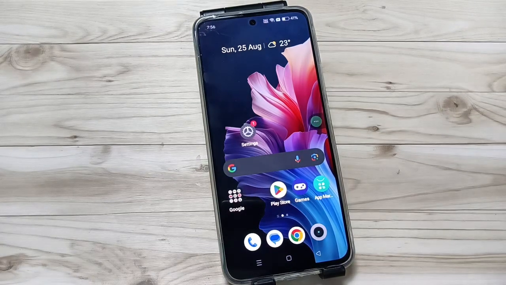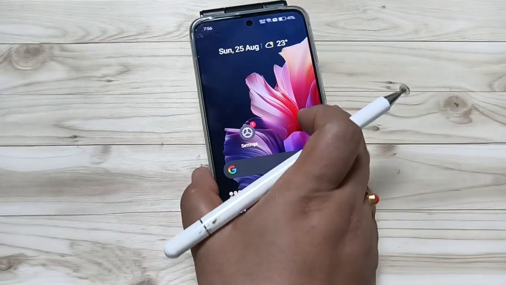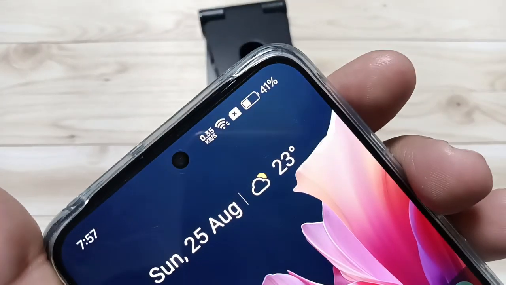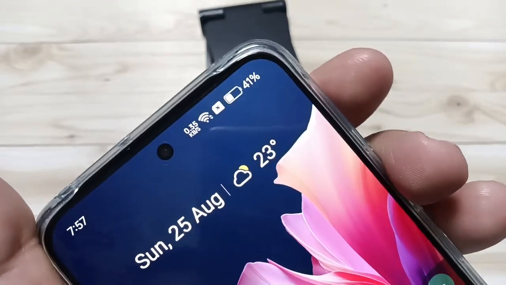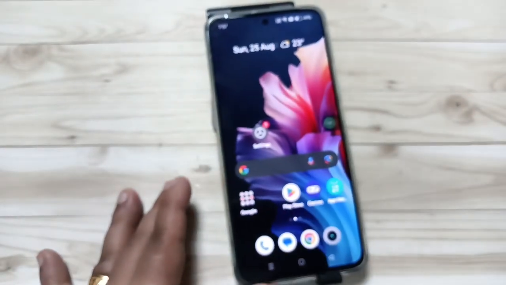So today in this video I am going to show you how to enable the battery percentage on the status bar in this device. In this device I already enabled the battery percentage. Now you can see 41% here. So let me show you how to enable this on the status bar in this device.